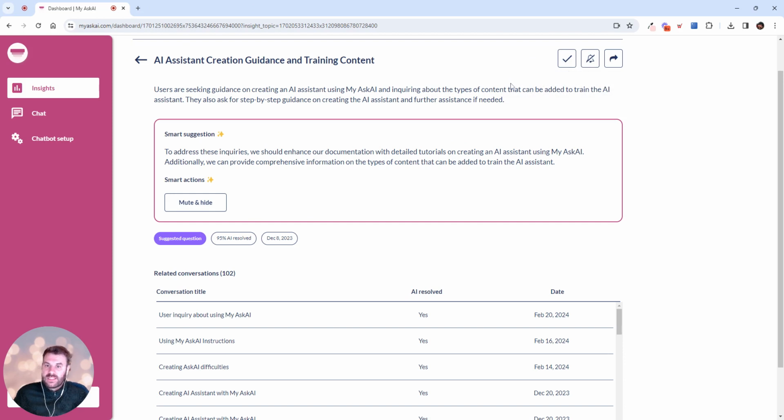Marking it as done basically means that if someone in the future was to raise this issue after we've marked it as done, it will come up again. Whereas if it's muted, then it won't come up again. And so if you've resolved a bug or an issue, then you might want to start by marking it as done. So then you know that after you've deployed a fix, it's only going to come up again if the issue has arisen again. Whereas if there's nothing more you can do with an issue, and it's just cluttering up your insights, then you can use the mute and hide button.